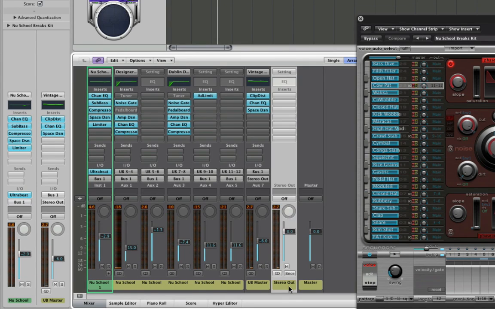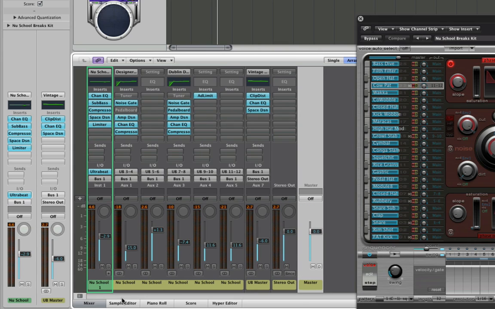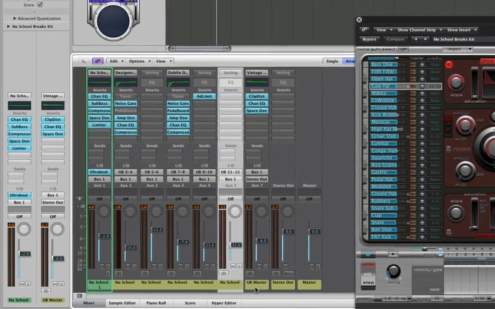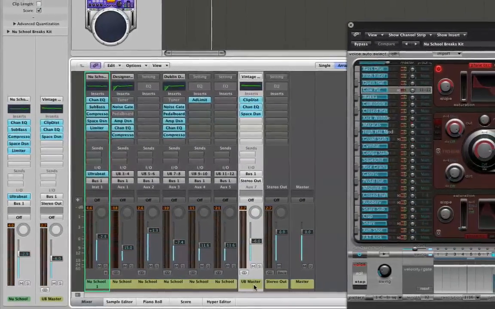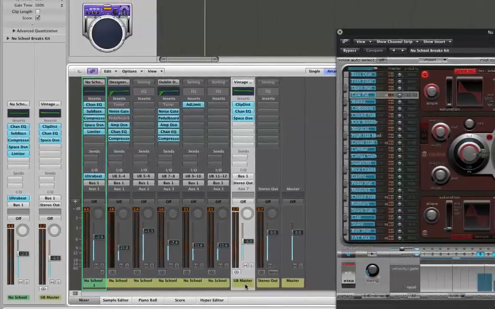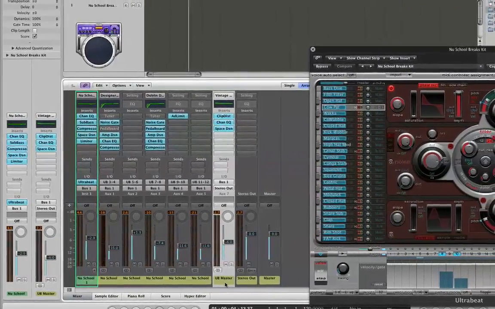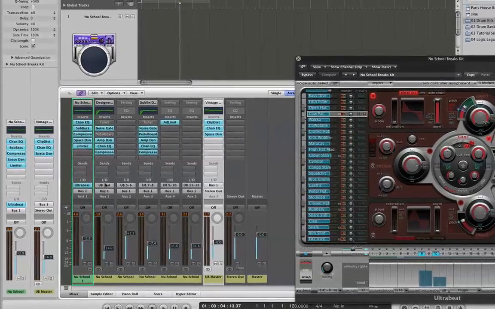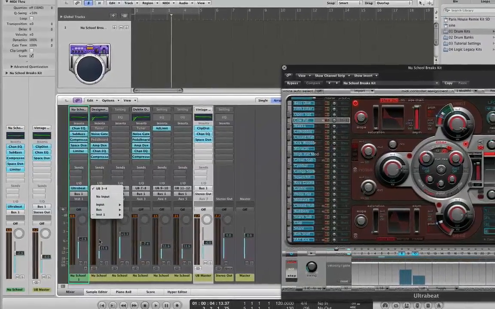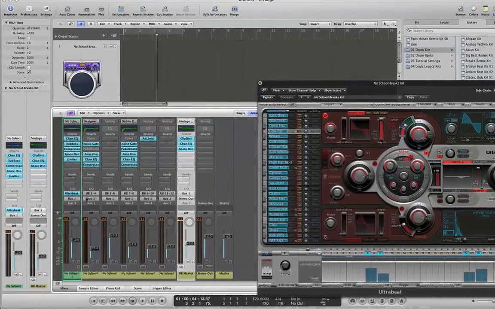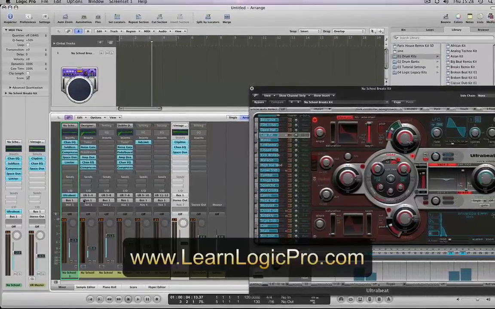And then you have the stereo out, which is obviously the final out where you could have your mastering set for its output, and then you have the master. But this is a way for you to send different sounds out to different auxiliaries from the Ultrabeat. And this does work for all the plugins that are multi-channel outputting. They will all show up in the auxiliaries input orientation option here in I/O. And that's multi-channel with the Ultrabeat at learnlogicpro.com.